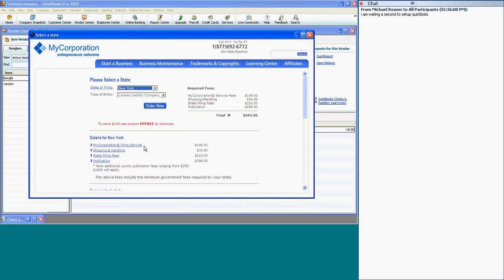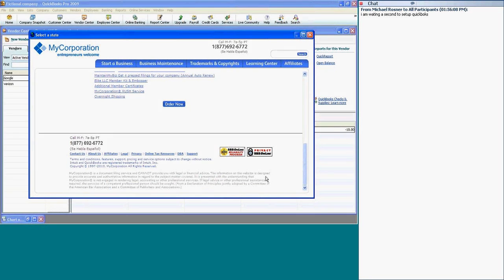What happens is in New York, you actually may have to publish in different counties. That's an interesting thing. To save $149, use coupon MyFree at checkout. So the $149, which the company charges, actually can be mitigated when we check out. So let's see what happens. So now we see Elite LLC member kit and endorser, additional member certificates, MyCorporation rush services, overnight shipping, order now.